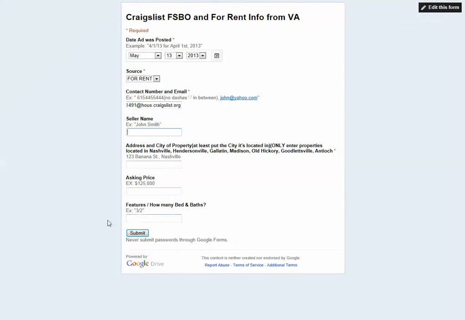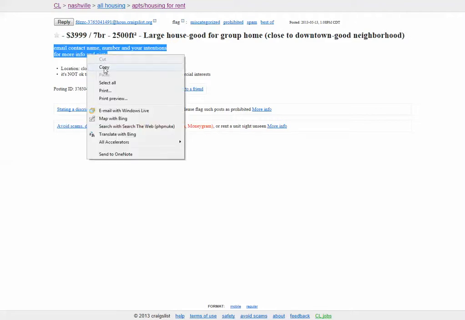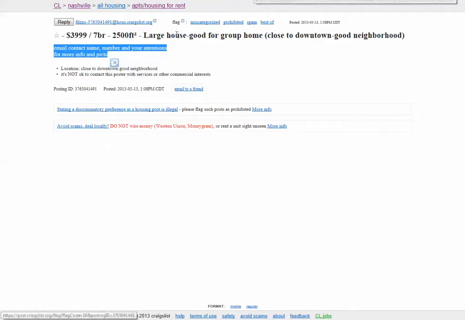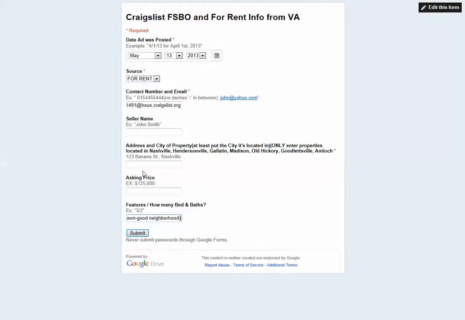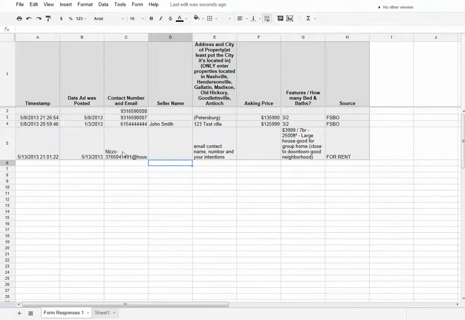So I would copy that, put that in the features, and on the asking price, I would just put this. If that's all that you had right there, but you know that it says large house, so go ahead and put, you could put that or right here. I'm actually going to put a different notes section to where then you could submit that. So let's just say you've submitted that, and then we can see that pop up.